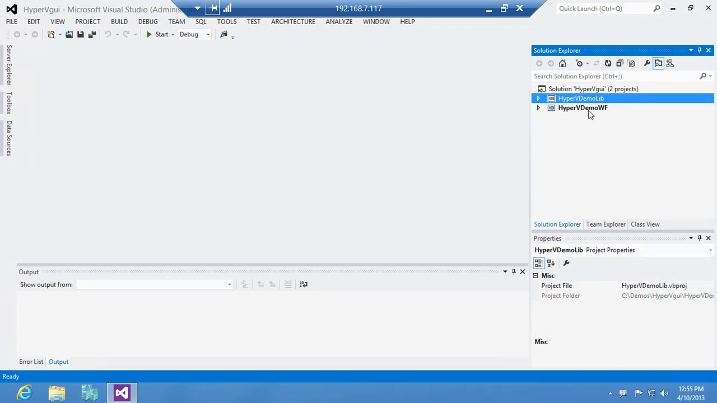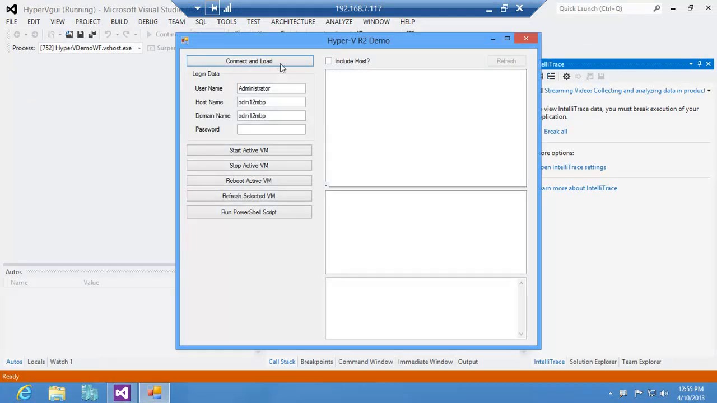Okay, and just to refresh you, if I run it, you specify a machine, and so we're going to connect to Odin.